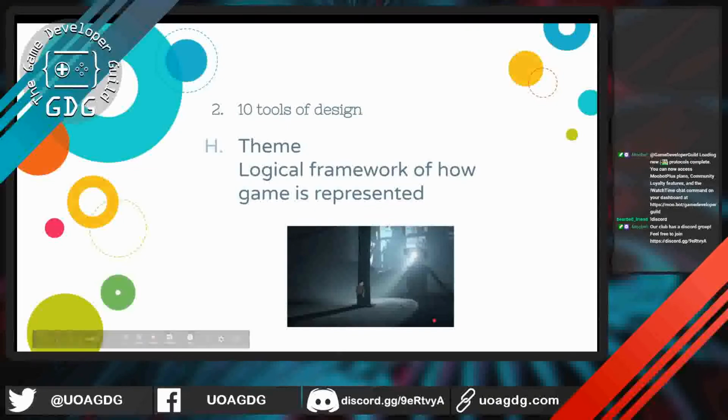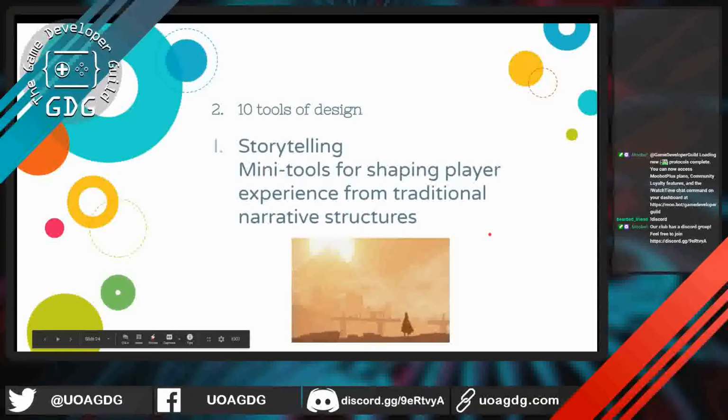The theme in this game supports the story as well. The ninth tool, which is storytelling. There's many ways you could do storytelling, and this example here is an example of a traditional narrative structure called the hero's journey, and it's also one of my favorite games.